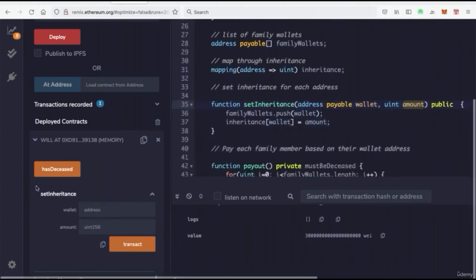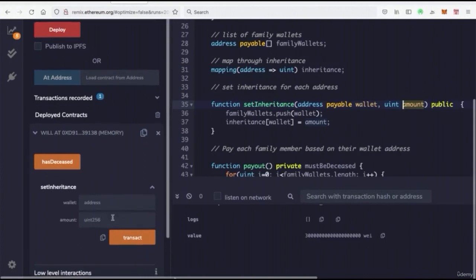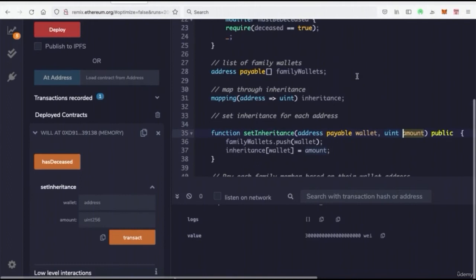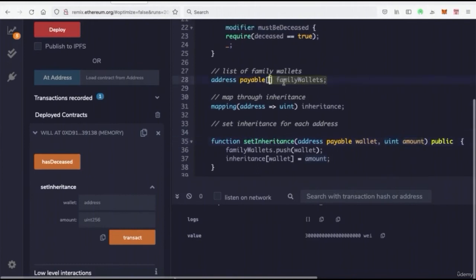So this provides us with everything we need to run the smart contract. So let's go ahead now and test this smart contract. Let's test to see that it is truly successful. So how do we do that? What we're going to do is actually set the inheritance, right? We're going to add to our list of family wallets.